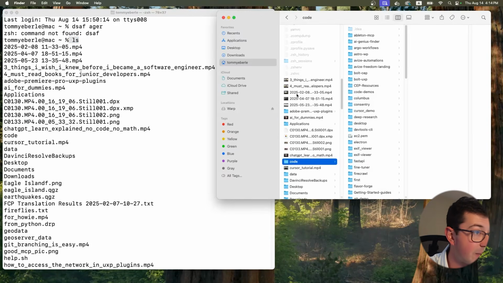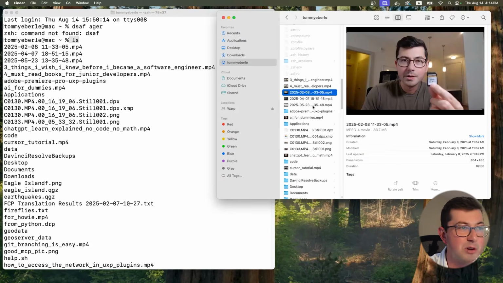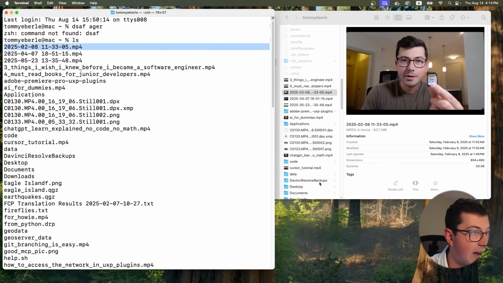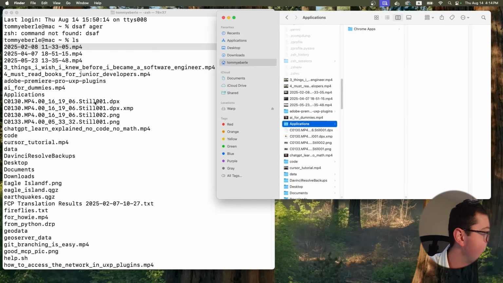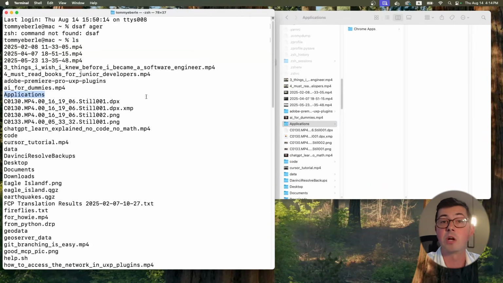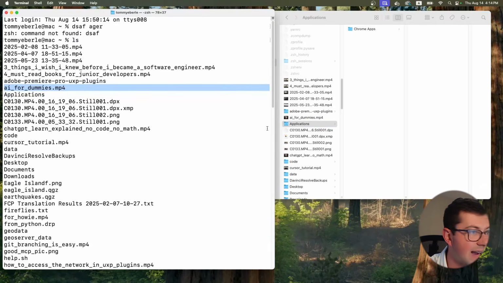And let's actually go and confirm that. So we see 2025, that's my beautiful face over there, 0208. So we see 2025 0208, that is this file. Applications, capital A. If we look over here, we're going to see that folder. So note that ls is going to return to us not just the files, but also the folders. Let's see what else we got. We got AI for dummies.mp4. We're going to see that guy right here as well.